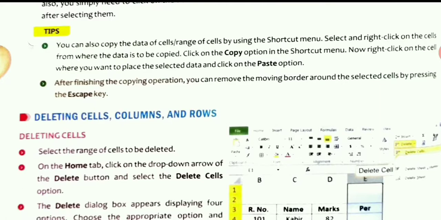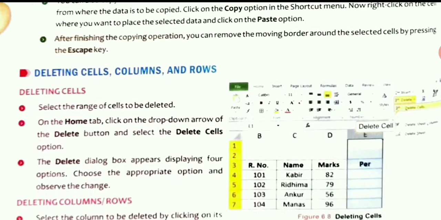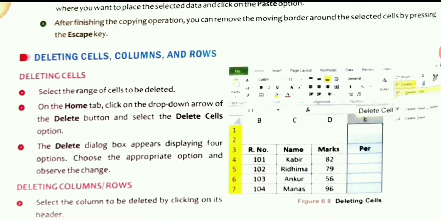You can also copy the data of cells or range of cells by using the shortcut menu. Select and right click on the cells from where the data is to be copied. Click on the copy option in the shortcut menu. Now right click on the cell where you want to place the selected data and click on the paste button. After finishing the copying operation, you can remove the moving border around the selected cells by pressing the escape key. That is the top left key of the keyboard.